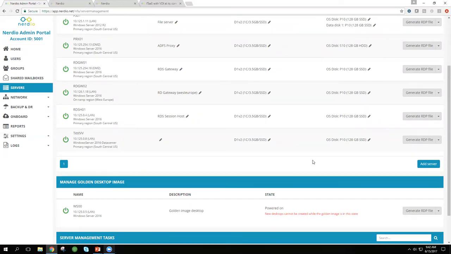I've got one quick question here about, is there a way for users to get their own RDP file? Yes, I will show you that here. I'll circle back to that question in a few minutes. But yes, there is a way for users to get their own RDP file. Okay, let's keep going here.